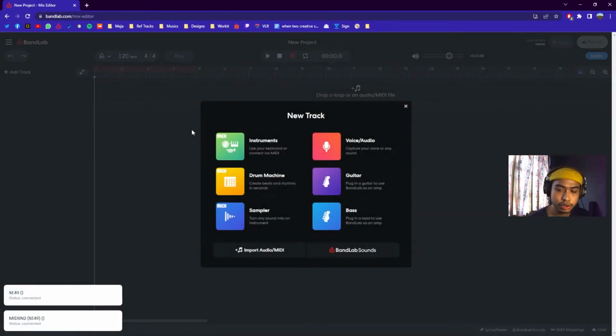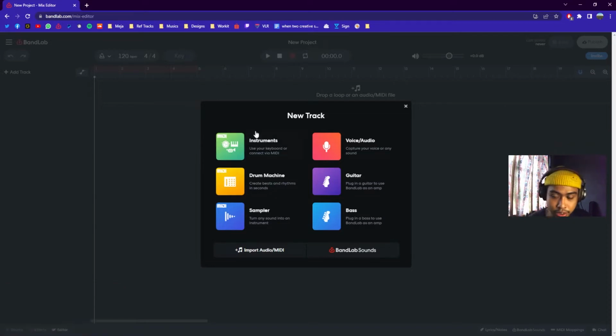and then you're in. Okay, so you'll be given some options on starting your new track, which is instruments, drum machine, sampler, voice audio, guitar, and bass. For the instruments, you can actually use your typing keyboard or your MIDI keyboard. The same also goes for the drum machine and then sampler. And for the voice audio, you need to use some mic, or if you're on your phone, you can just use your phone's mic, maybe for drafting your ideas on the go. And then guitar and bass, you need to plug it in to your audio interface. For import audio MIDI, you can import samples from your computer into the Bandlab. There's also Bandlab Sounds, which is like the library of samples on Bandlab.